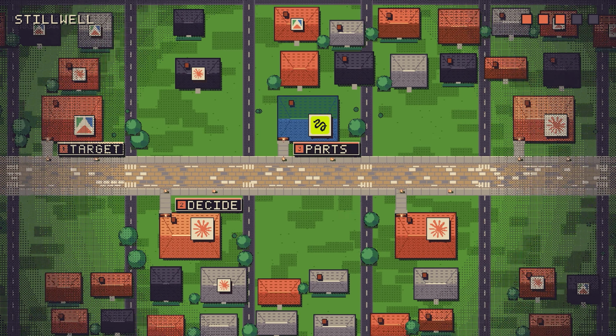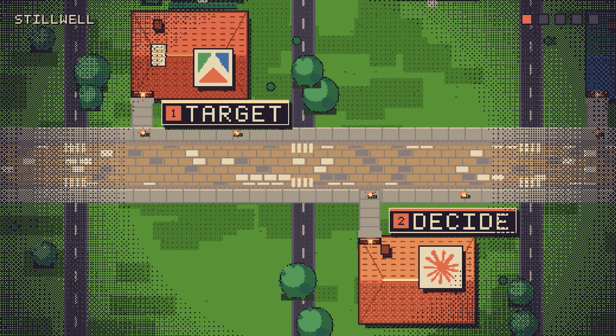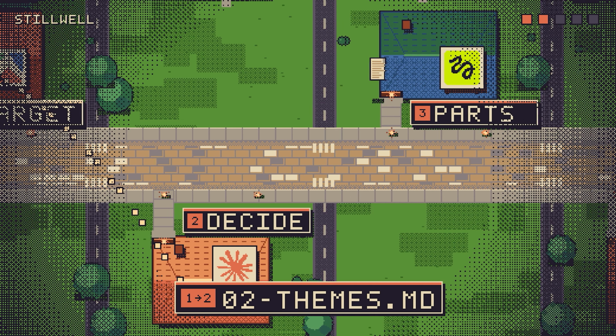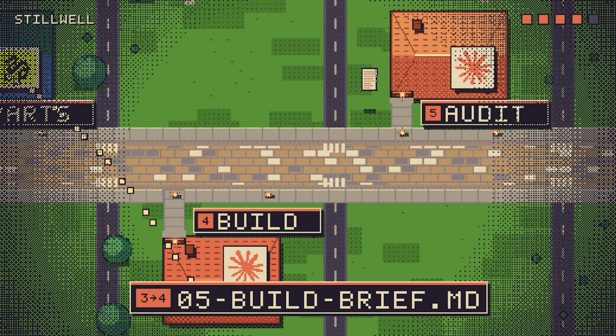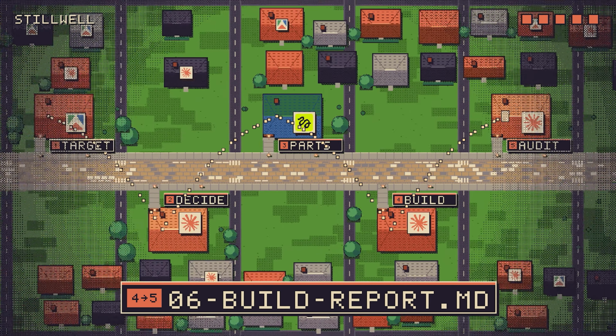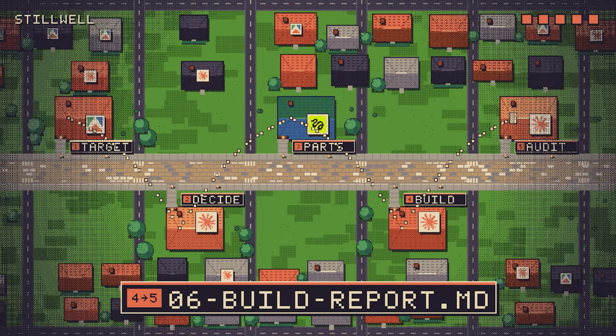I split these into 5 levels, and the thing that makes it work is each level hands the next one a file. So level 1 finds your target, level 2 decides what you actually build, level 3 makes your parts, level 4 builds it, and level 5 is the one that makes it hold up. The rule I stick to is that no step starts until the one before it has written its file. So nothing gets invented in the gaps, and if something is wrong, I know exactly which file to go to and fix.